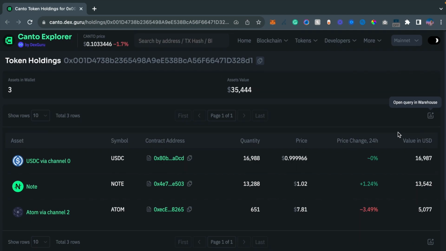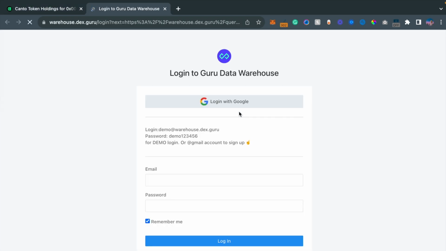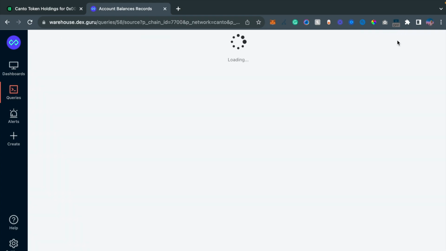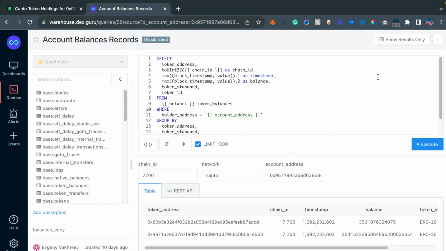When you use the chart symbol, you will automatically open the query that we are using on this page to get this data. So let's see how this token holdings page looks inside Data Warehouse. Once you are redirected to the warehouse, you will be able to log in using your Gmail account. This is the original query. Let's look at the source and let's fork it to make it our own and to start messing with it.